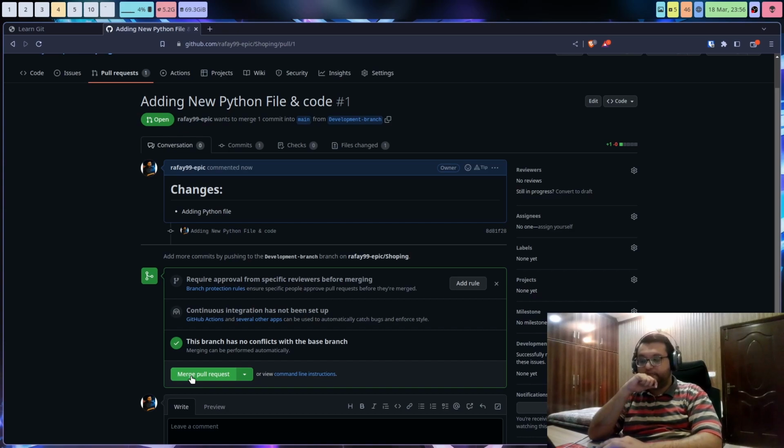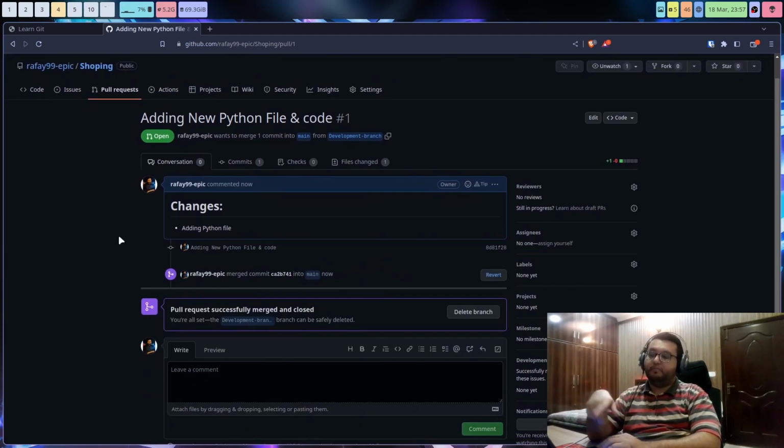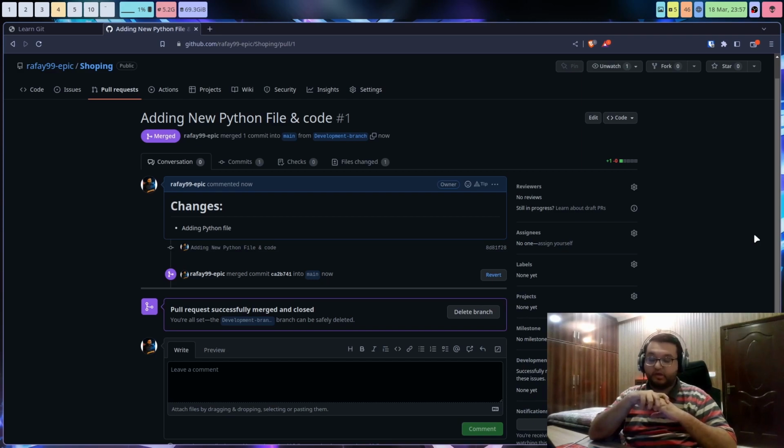So in order to merge this development branch code into the main branch code, you need to click this button, merge pull request. Once you have, it will ask for confirmation, and then you will confirm merge, and now it will be merged. As you can see here, merged successfully. If there are any errors, if there are any conflicts, you need to resolve them first.